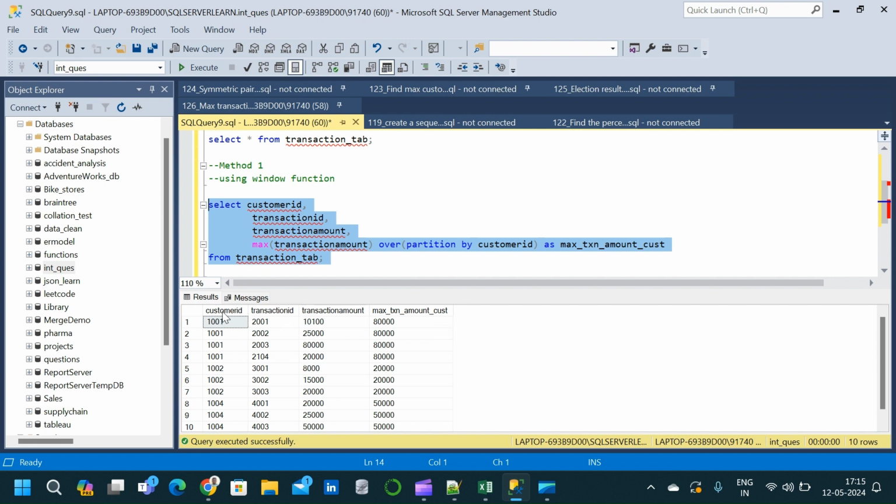Now execute this and we will get a new column called maximum transaction amount with respect to each customer. When we go through the table, we can see that customer ID 1001 has got 4 records. And when we go through the transaction amounts, we can see that there are different amounts, out of which 80,000 is the maximum. So corresponding to 1001, all the 4 records have maximum transaction amount as 80,000. And coming down to customer ID 1002, we can see that there are 3 records. Among 8,000, 15,000, and 20,000, 20,000 is the maximum amount. So in the maximum transaction amount column, we are getting that corresponding amount.